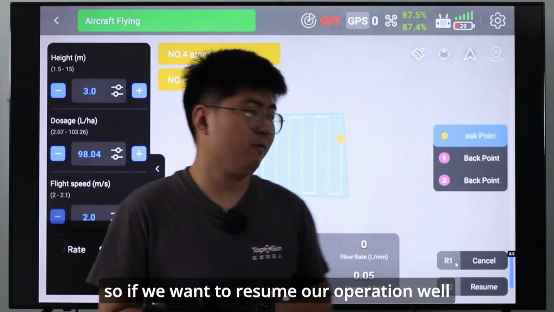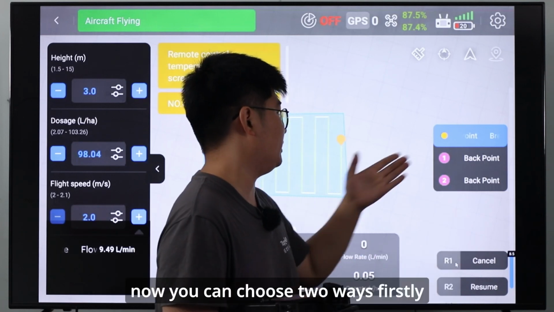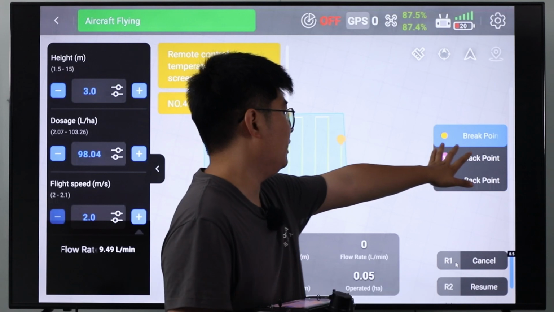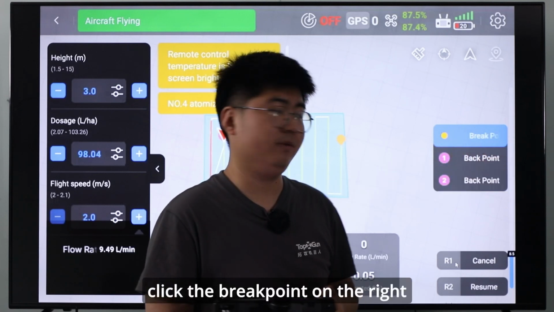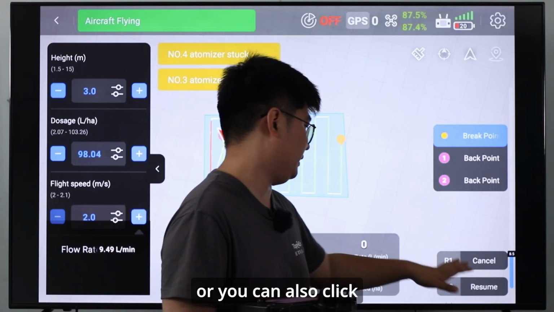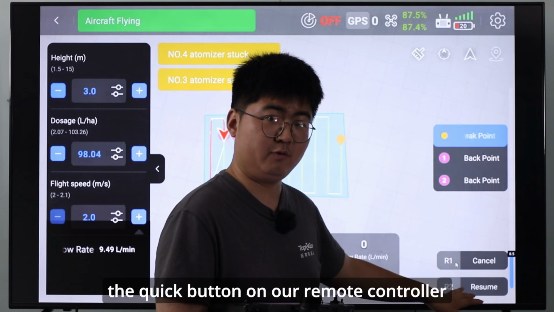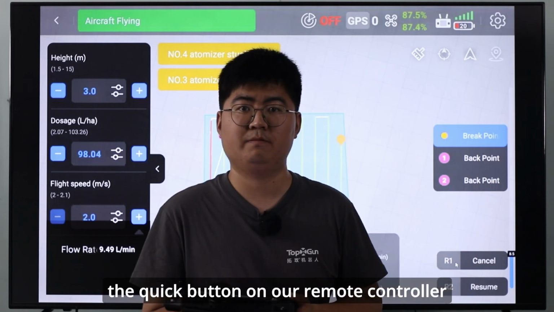So, if we want to resume our operation, now you can choose two ways. Firstly, click the breakpoint on the right middle corner of our screen, or you can also click the resume button, or click R2, the quick button on our remote controller.